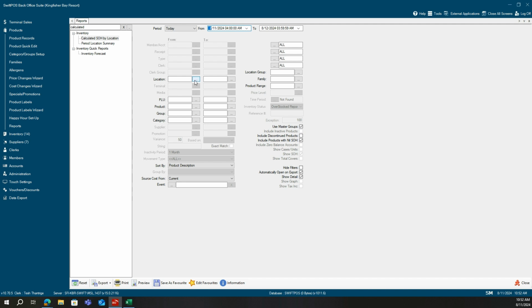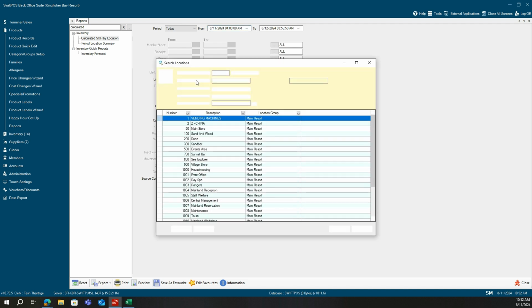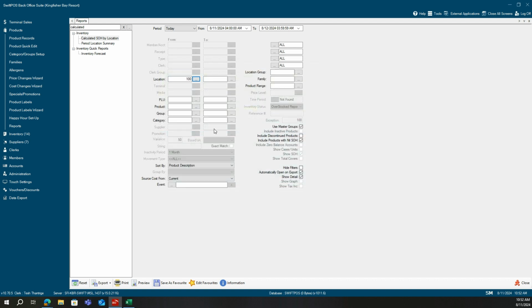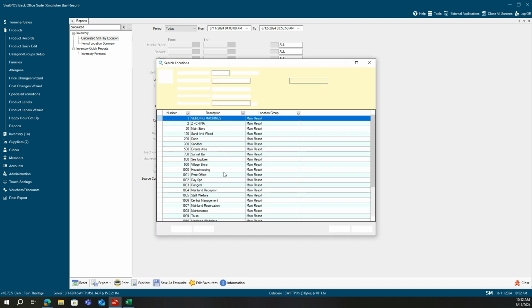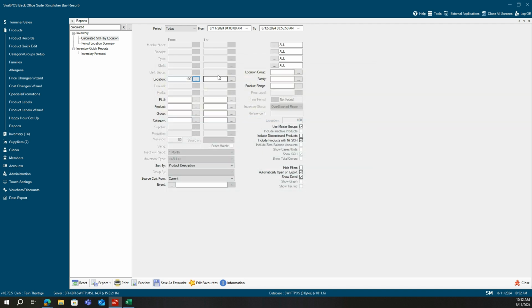From this location, you can select the location you want. For example, if you use Sandwood, you can select it by choosing the description here, or otherwise if you just type 100, it will give you the same location. And also here you can choose.